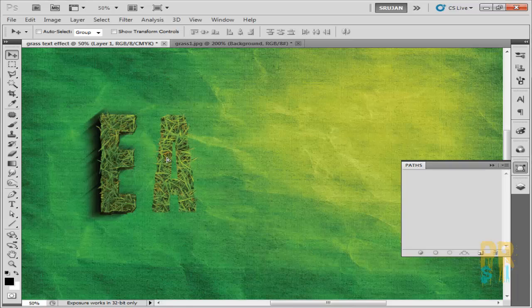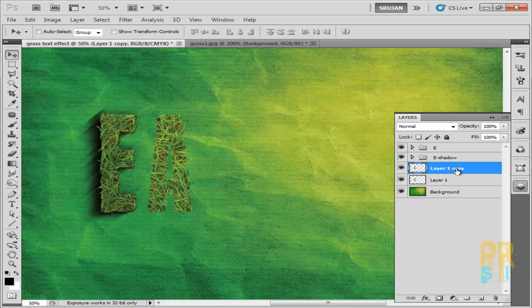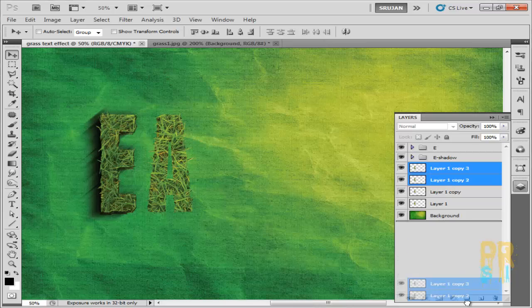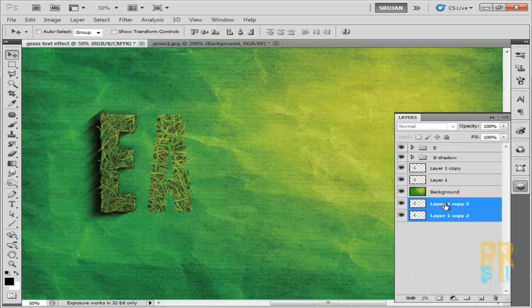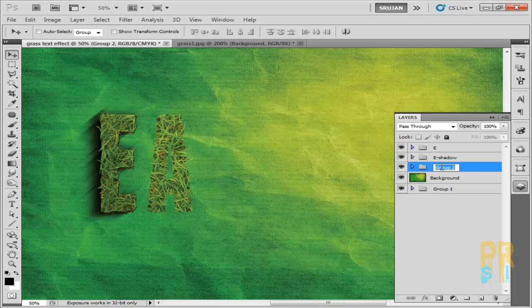Place it around neatly, and again hit Ctrl J and make 4 copies. Select 2 layers and drag them into a group. Select the remaining 2 and bring them down to another group. This time we'll rename the groups to A and A shadow.